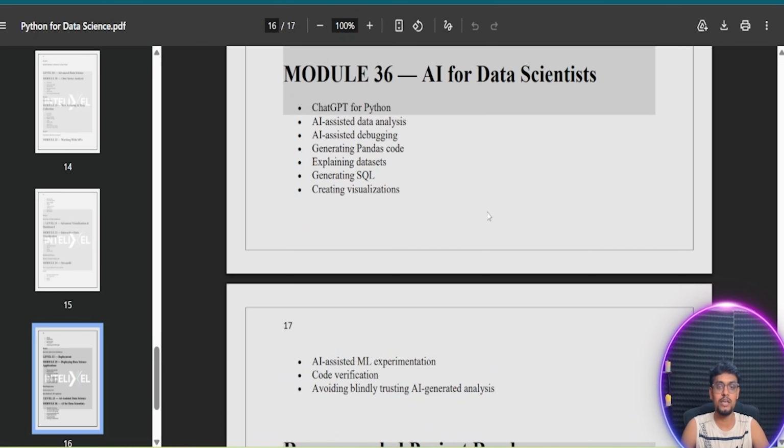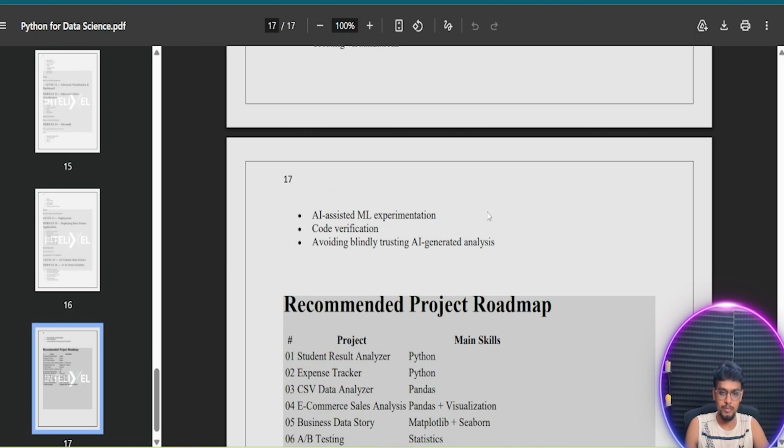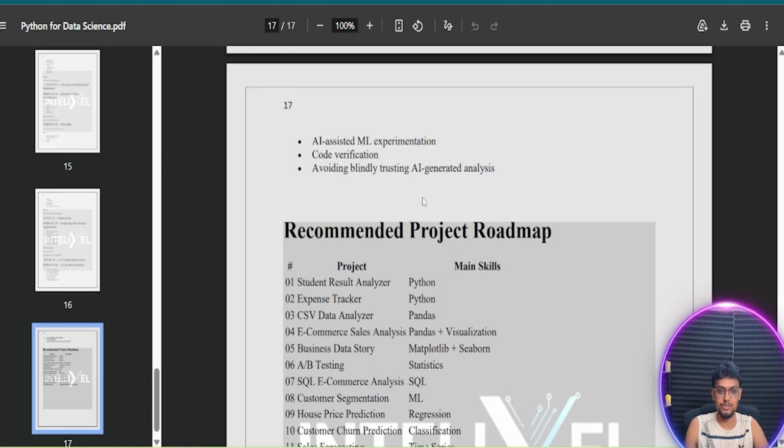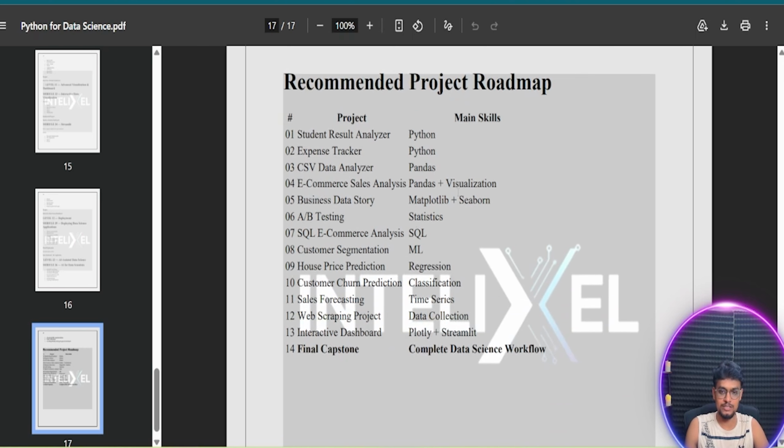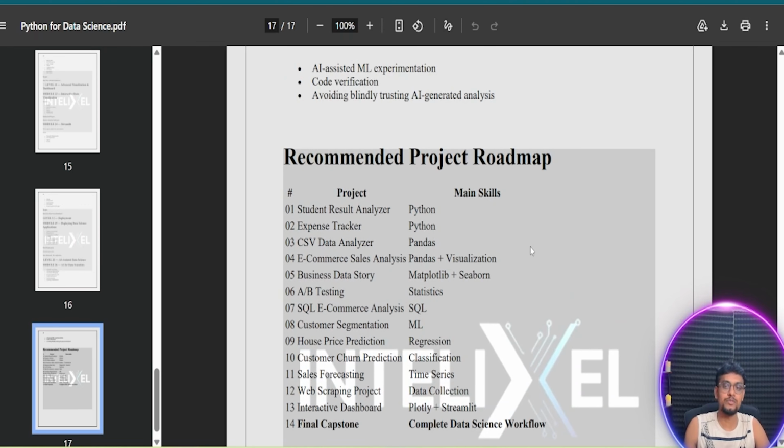AI assisted data science: ChatGPT for Python, AI assistants for data science, AI assisted debugging, generating pandas code, explaining datasets, generating SQL, creating visualizations, AI assisted ML experimentation, code verification, avoiding blindly trusting AI generated analysis.